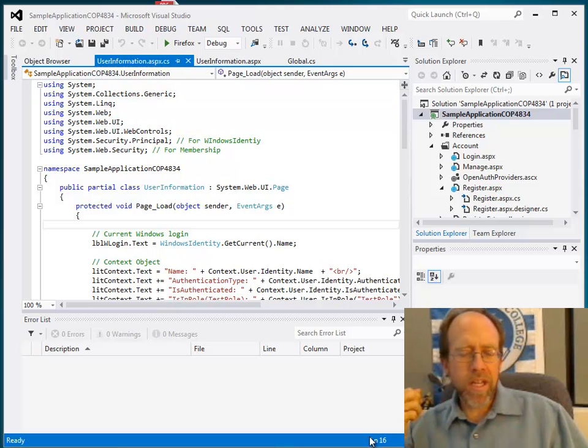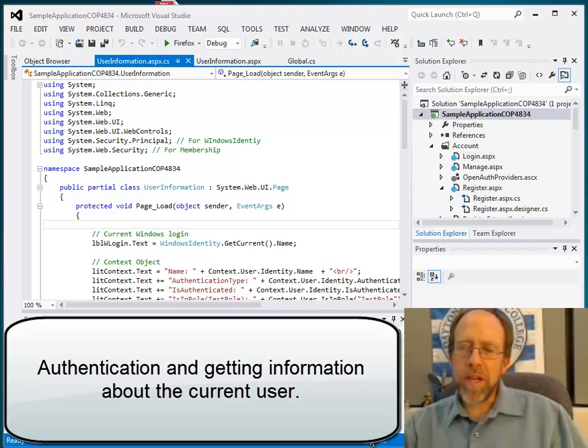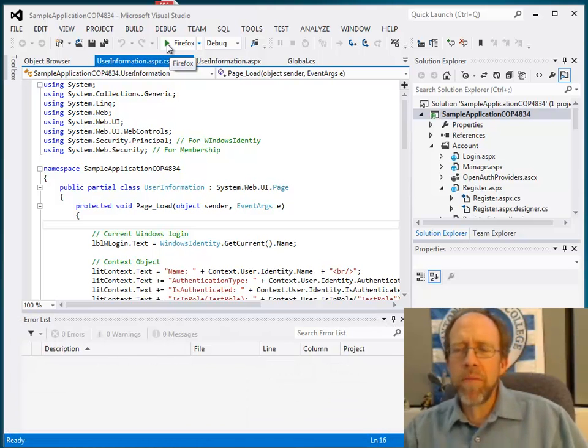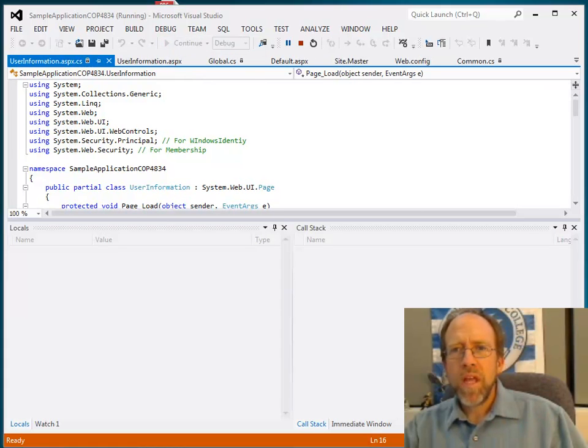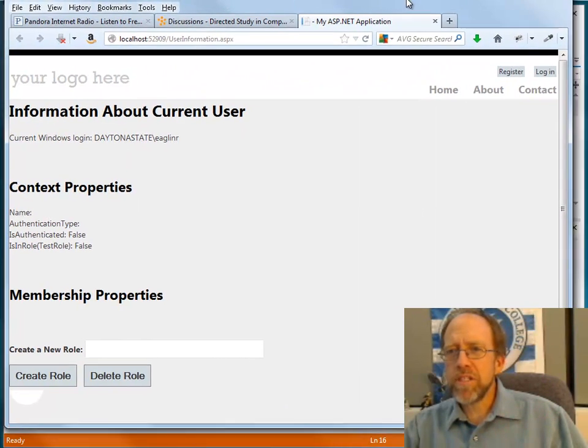Hello, I'm Dr. Ron England, and I'm going to talk a little bit about authentication, membership, roles, and Windows identity in the .NET environment here. What I'm going to do is show you first what the page that I created looks like, and then we're going to come back and look at how we do this. So I'm going to go ahead and start this project up, and here is the page.